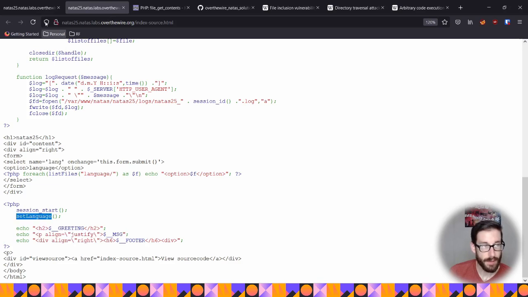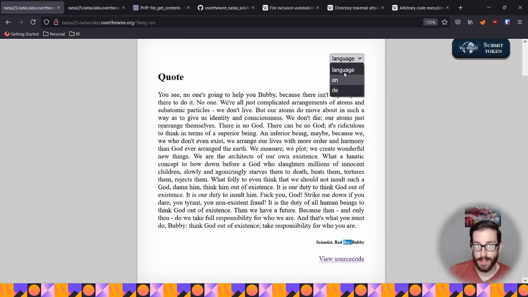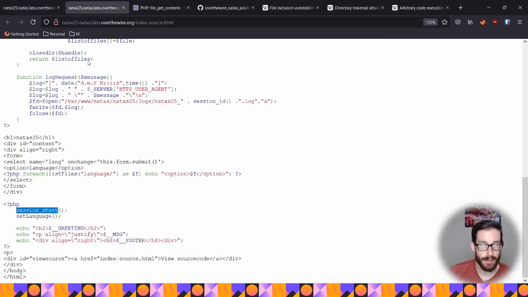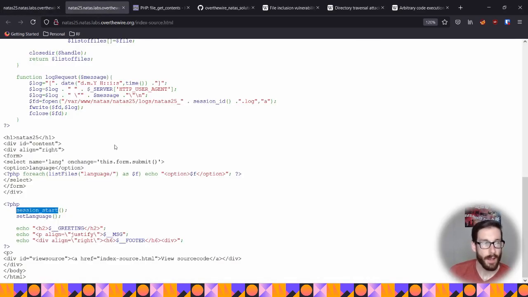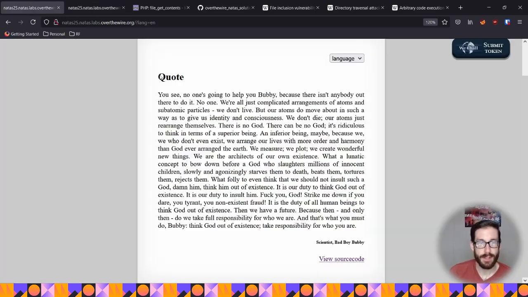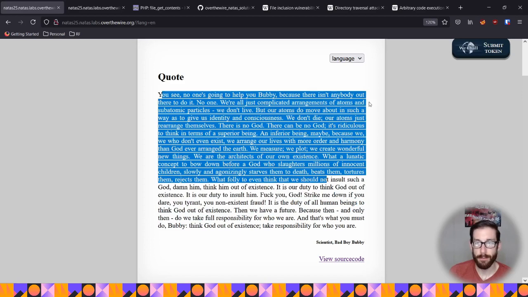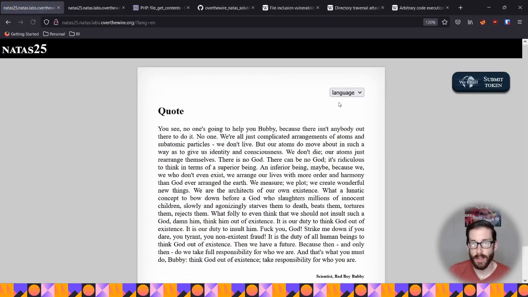We have a set language function, which is the function that we're doing here. So we set the language here. And then we have a session start, which is basically establishing the PHP session that we have with the server. So that's the PHP body piece here. Another thing is we're listing out files. When you set the language, it's pulling a file from a specific location to present back this quote in the language that you're seeing. So if I change this to English, it's going to a server.